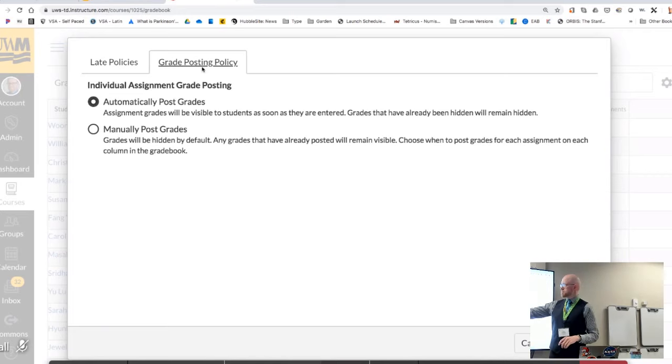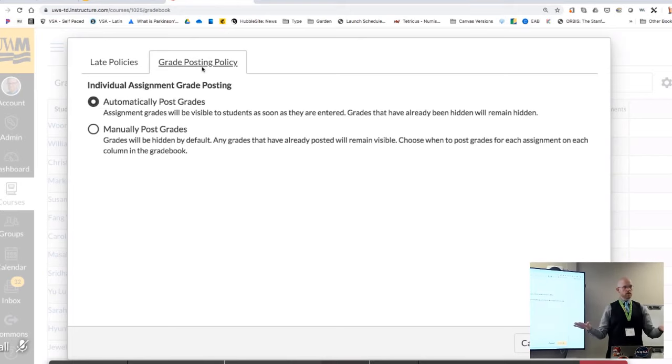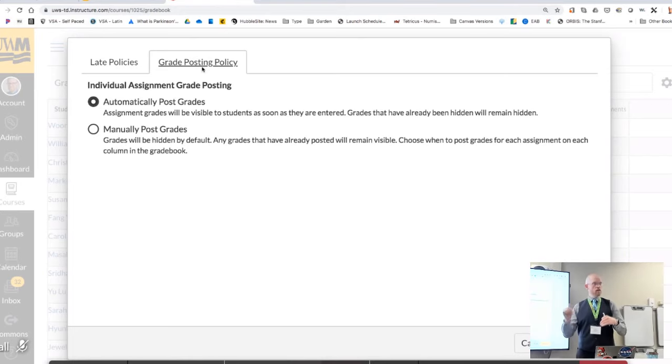You also could select manually post grades, and that would be good if you're going to hand write out the responses and give them feedback. Manually post grades means the students will not get their feedback back. You have to manually click on posting the grade. So you have an option to automatically post grades and to manually post grades at the global level.